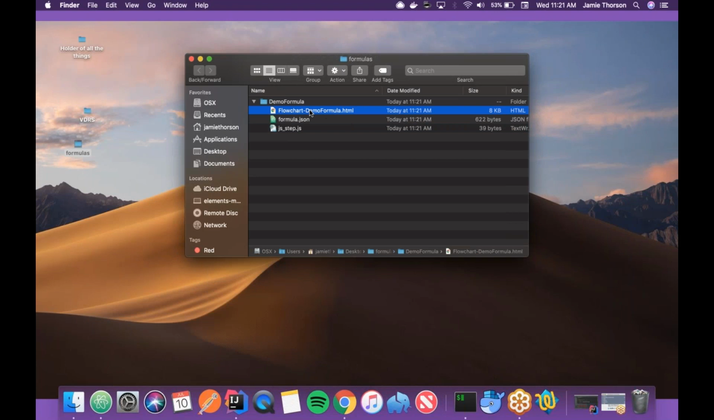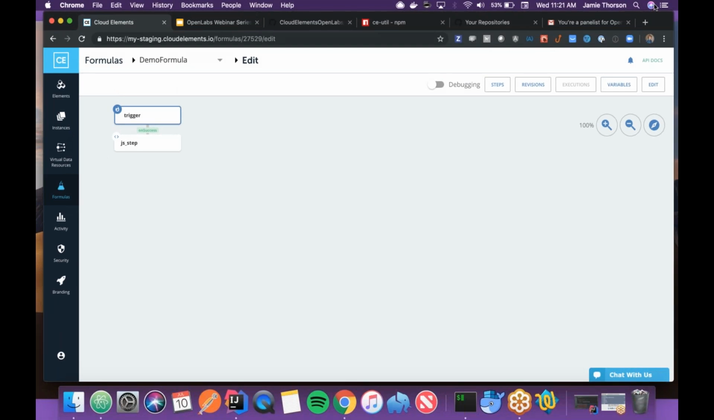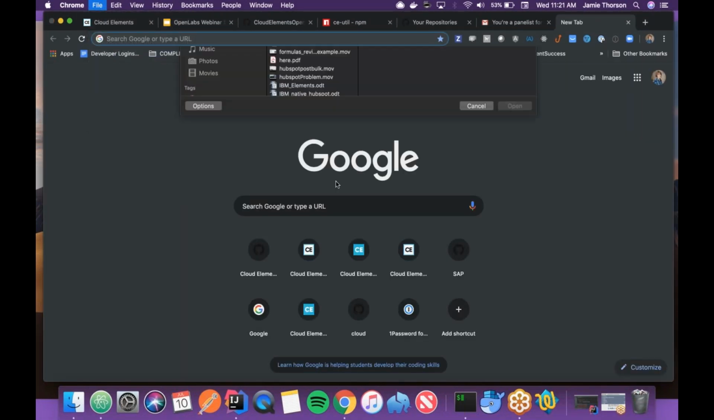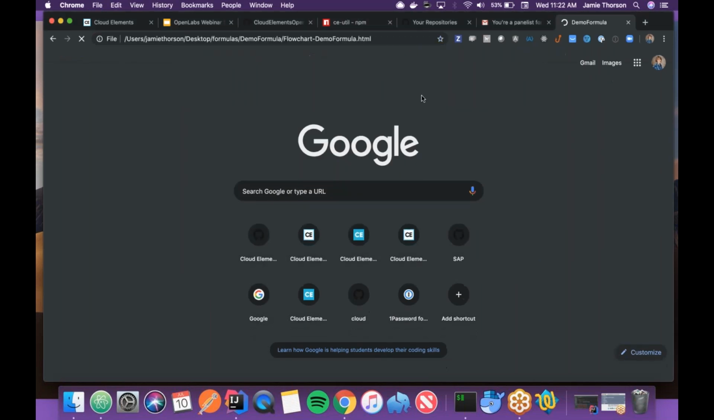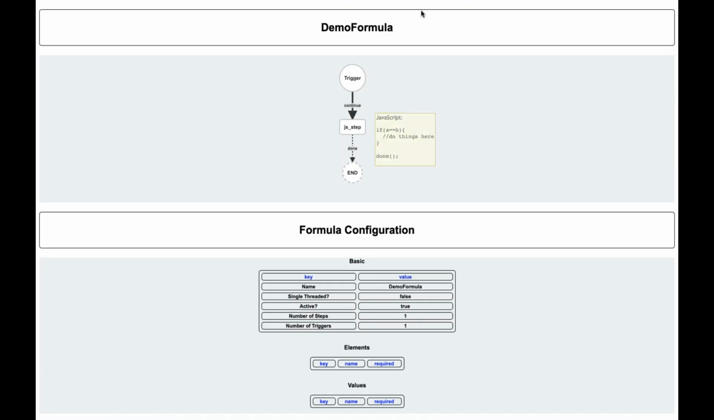But in addition, I'm going to show you this flow chart that's created. So if I'm in a web browser and I go to File, Open File, and I go to that desktop formulas HTML flowchart, and I open that, I can actually see what's going to happen in this formula. So this is all the steps that are in that formula. We have a trigger step, a JavaScript step, and then it's the end. And then if I hover over them, it gives you a little bit more information about that.